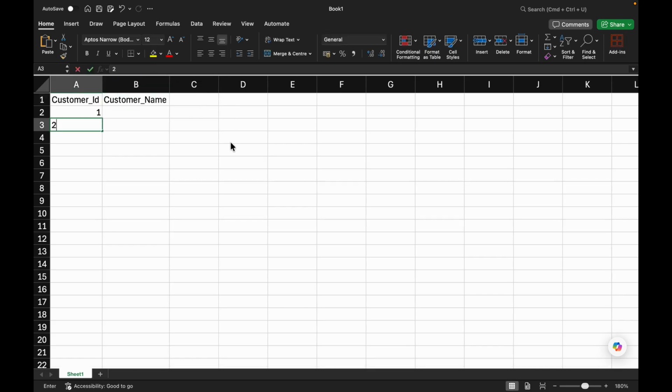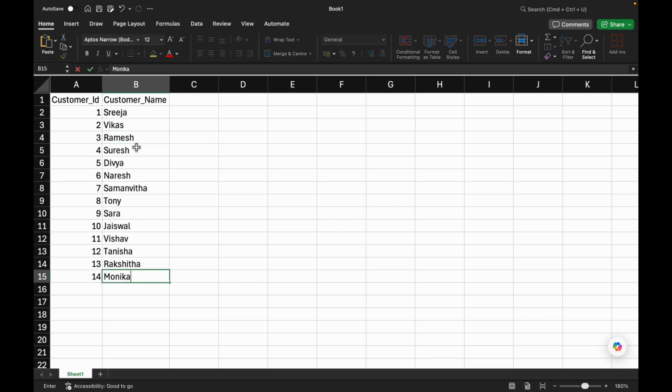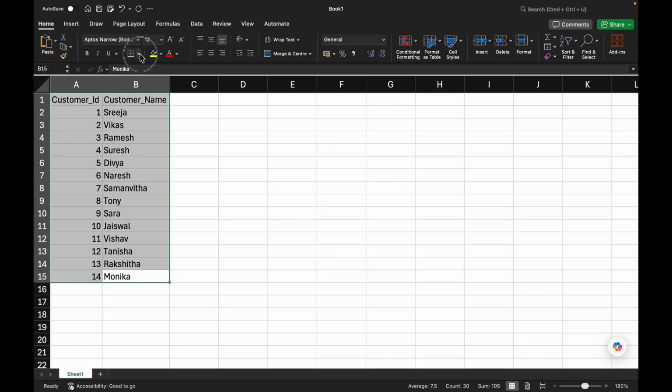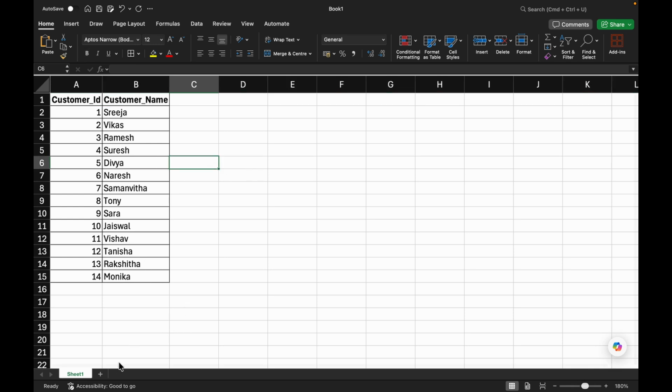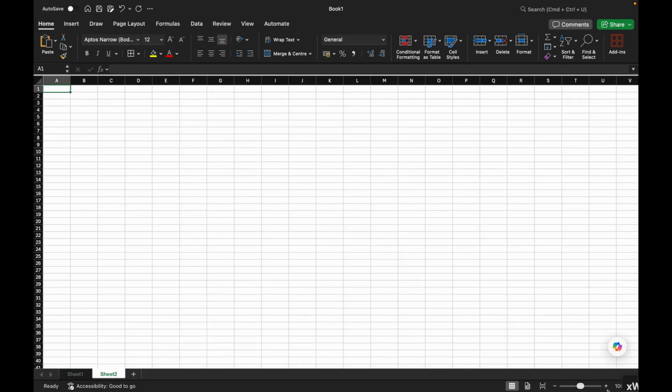So 1, 2, all of this information should be unique. So let's go in a sequential manner and give somewhere around 15 customer IDs. Let's quickly build a few values. So your name Srija, fine, Srija, and Vikas, Monica. So these are the names that we have for the customer IDs, and each name has a unique customer ID, right? Let's build upon this table. Let's give all borders, select the header, fine. This is one table. Let's go to another sheet and build another table.